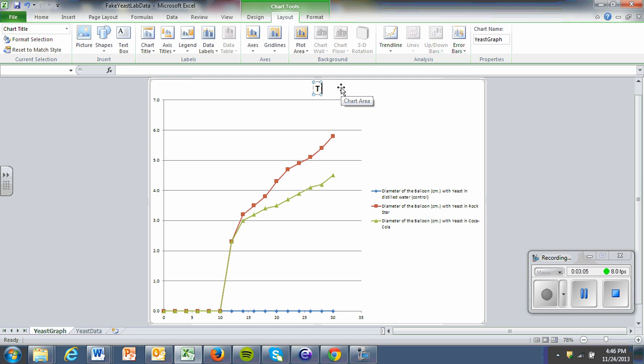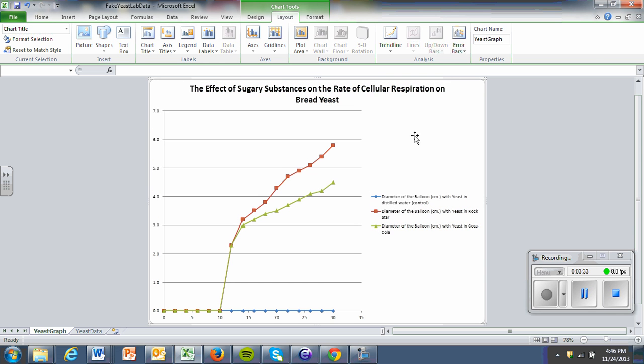So we'll say the effect of sugary substances on rate of cellular respiration on the yeast. And then I'm just going to click off that box. There it is.